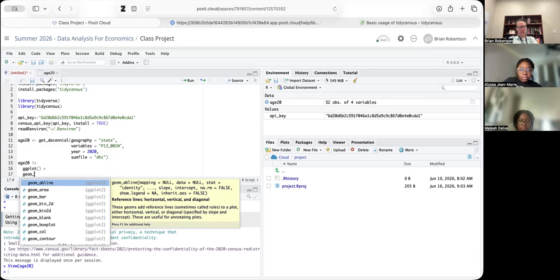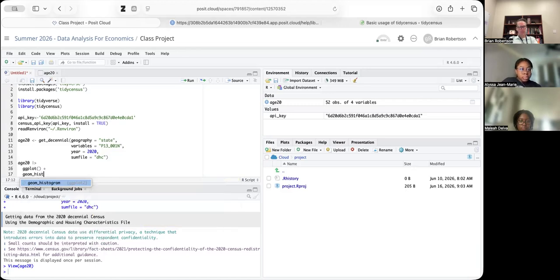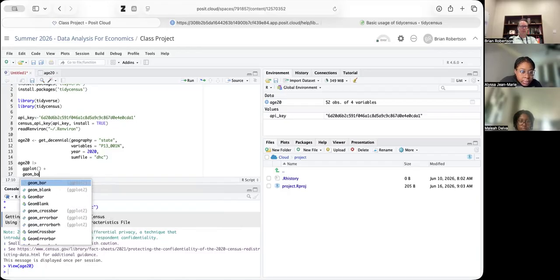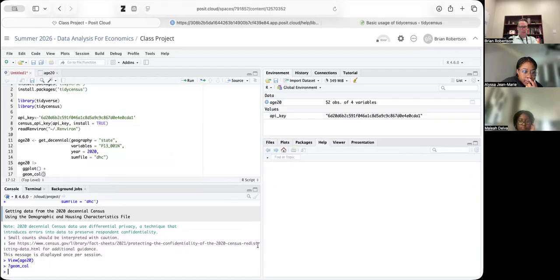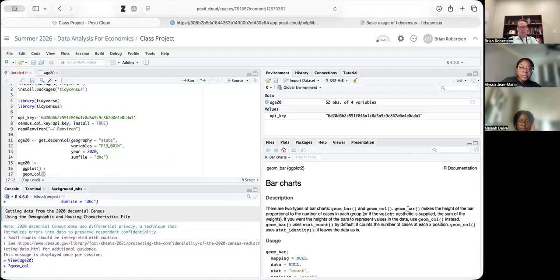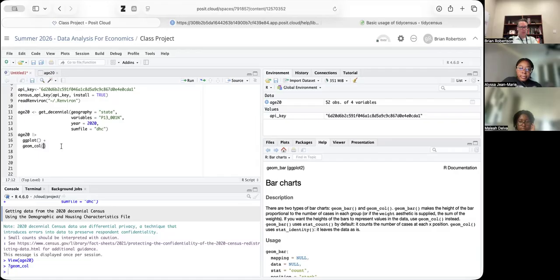Remember, you can do the flights data. So maybe geom_histogram. Is it histogram I want to do? Is it geom_histogram or geom_bar? geom_bar. Is that what I want? No, I want geom_col. geom_col has the stats. Remember, geom_col. geom_bar makes the height of the bar proportional to the number of cases, while geom_col uses the data in a value column. Okay, so I want geom_col.